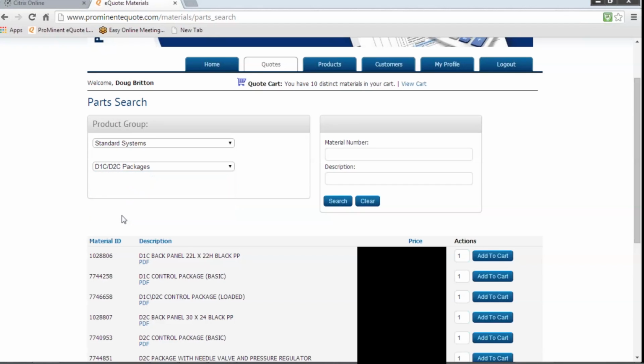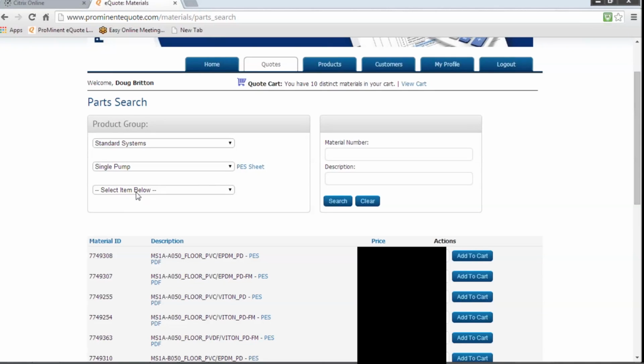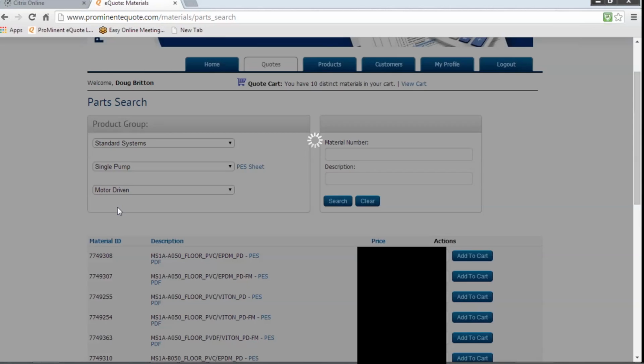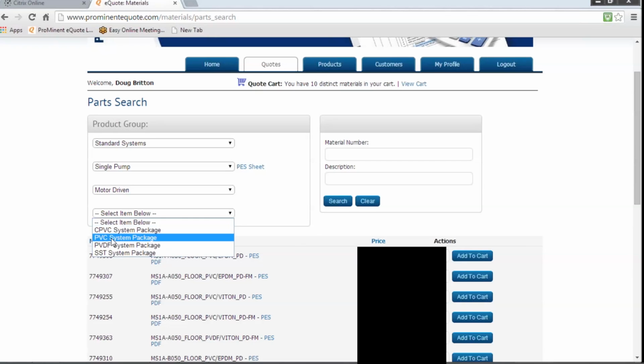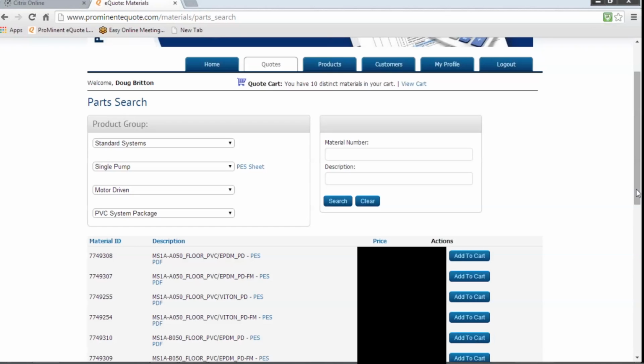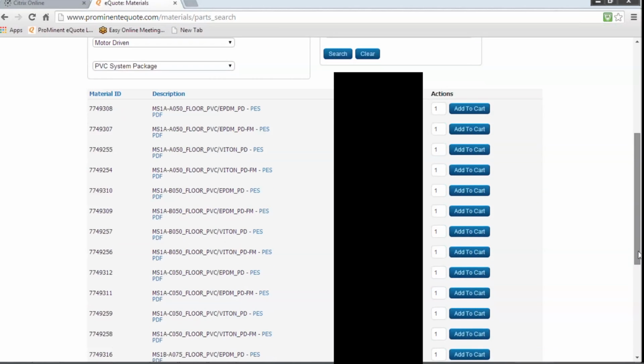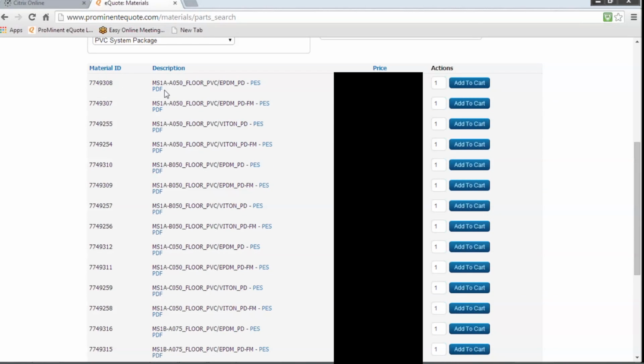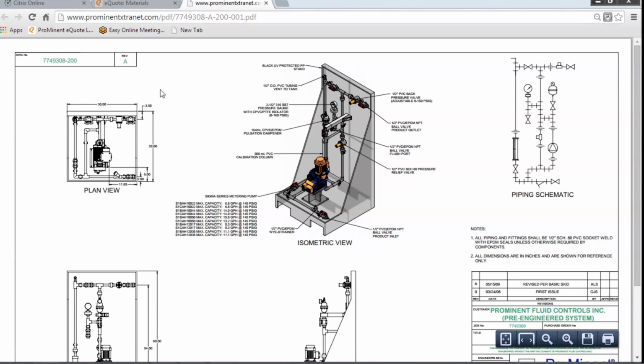Now, if I want a single pump skid, I can narrow it down even more. If I want motor driven and I want it to be PVC, you'll have your options down below. And with each part number, you have a PDF of the actual skid that is related to that part number. You can save this and send it with your quote so they have an idea of what they're getting. Everything's labeled so they know the features. It's going to be included with that part number. Just a heads up, the pump is not included with the part number.